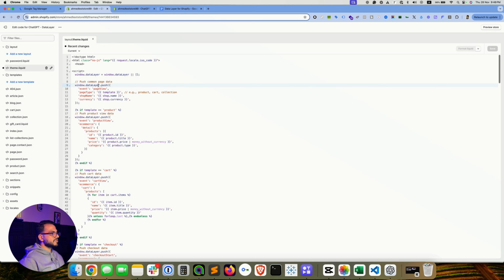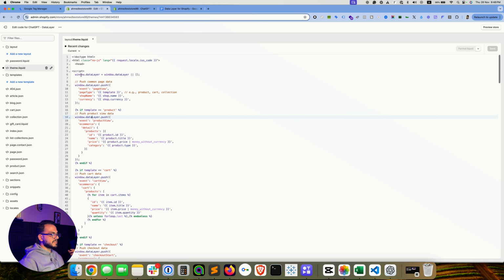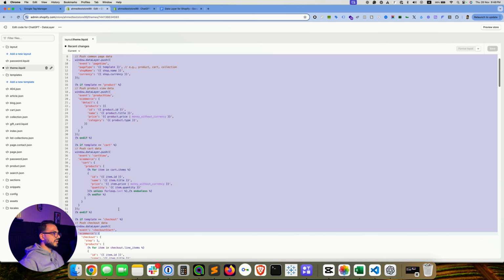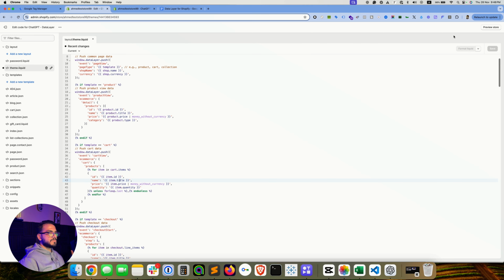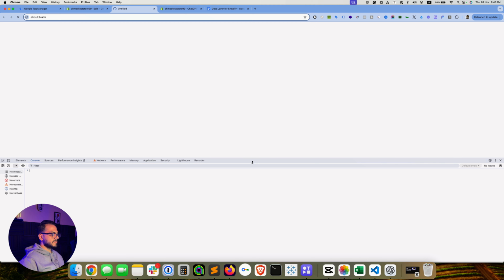So let's see. ChatGPT, with the first prompt, gave me that code, and it asked me to add it into the theme.liquid theme file under the head opening. So that's the head opening, and that's the code that ChatGPT has provided. So let's preview that theme and check out the data layer events.